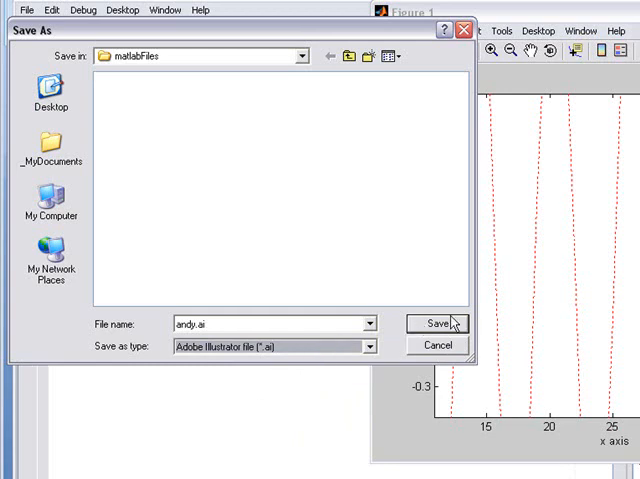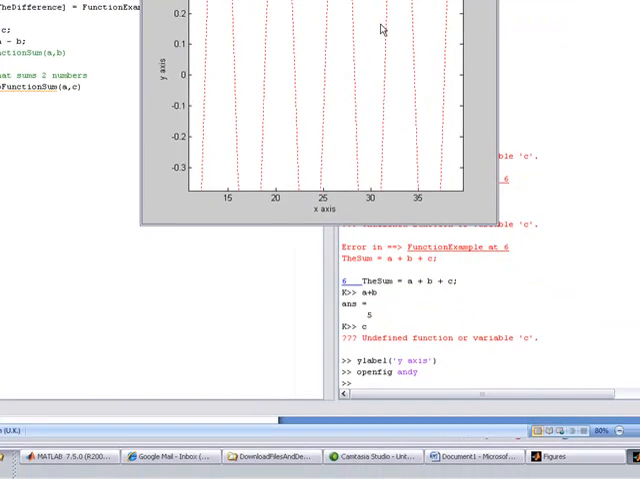Okay, that's pretty much all there is to say about figures. So I'll leave you to get back to the lessons.